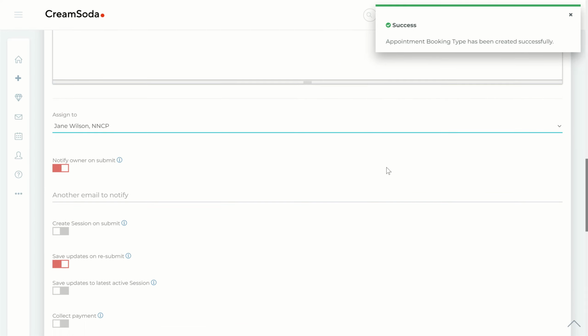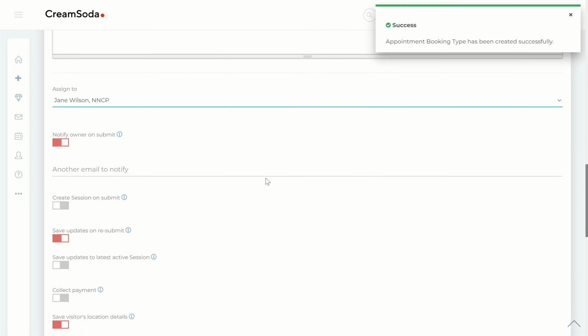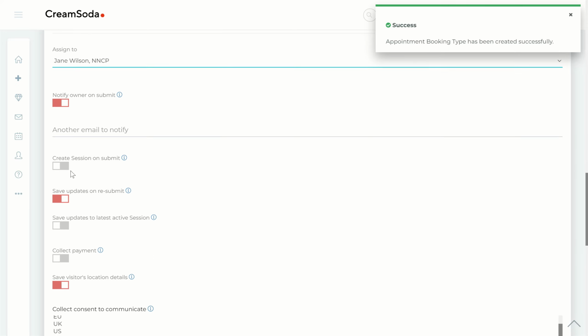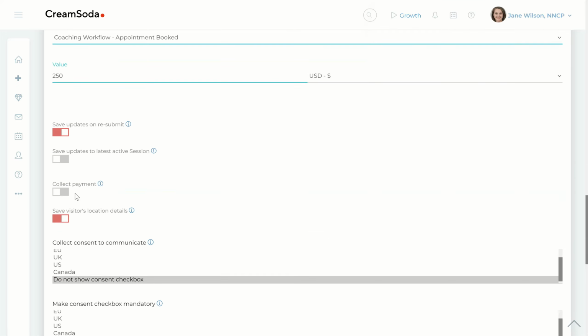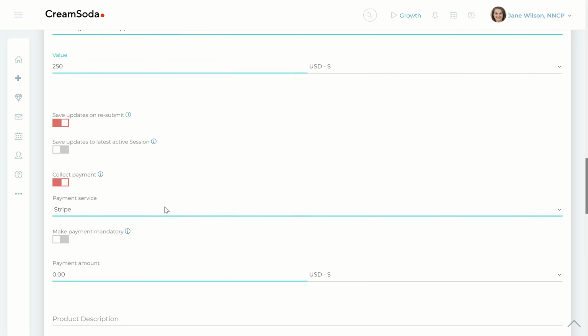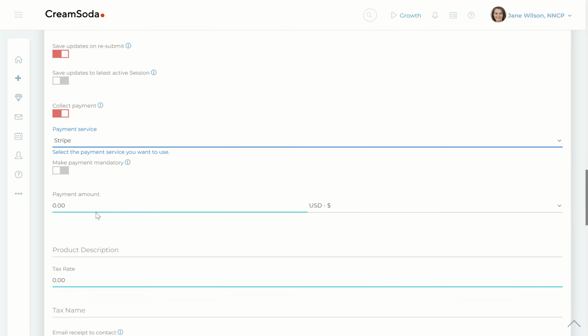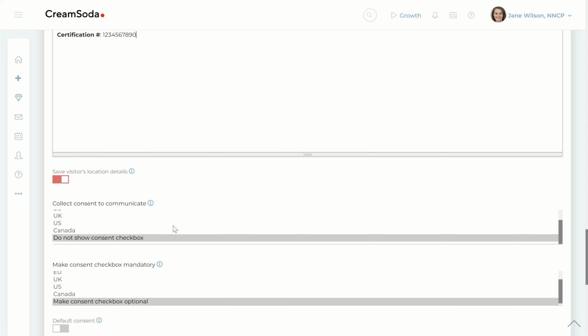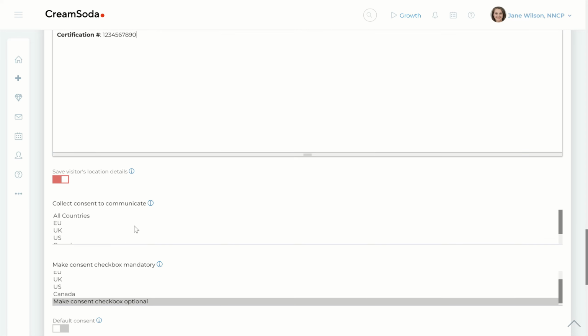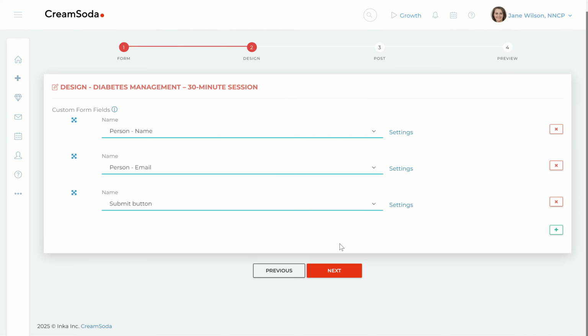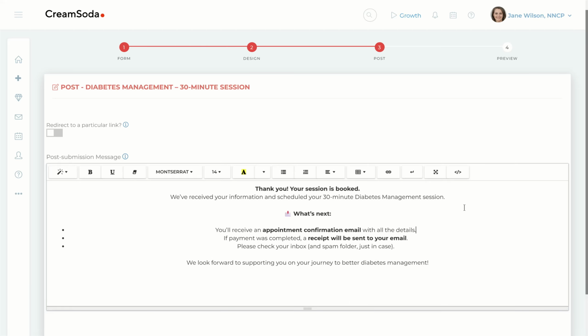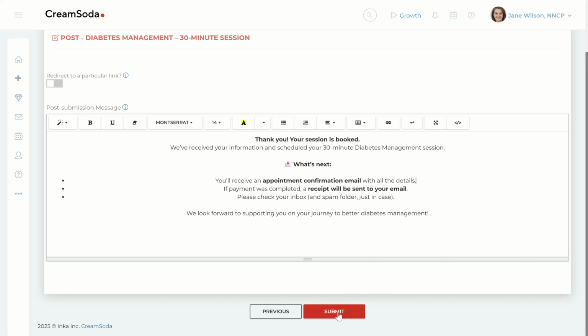Turn on Notify the Practitioner or Notify another email when a booking is made. Create a session card in your workflow to track progress. Collect session fees with Stripe or PayPal in multiple currencies and with tax options. You can also add consent fields for marketing communication. Select which form fields to show and include optional intake questions. Finally, write a post-submission message that clients see after booking.